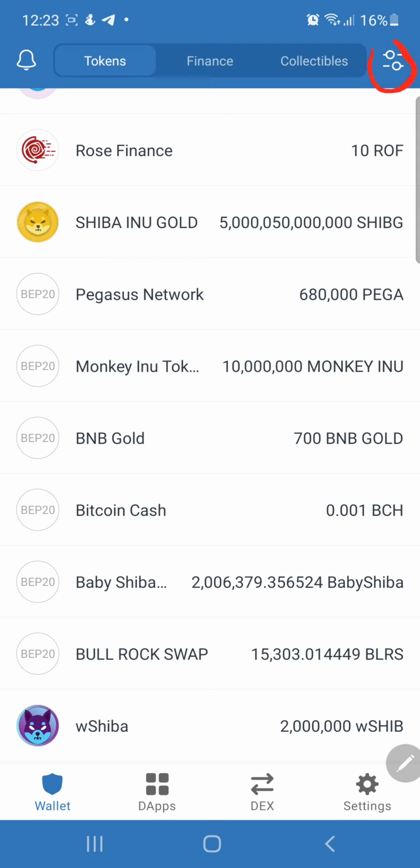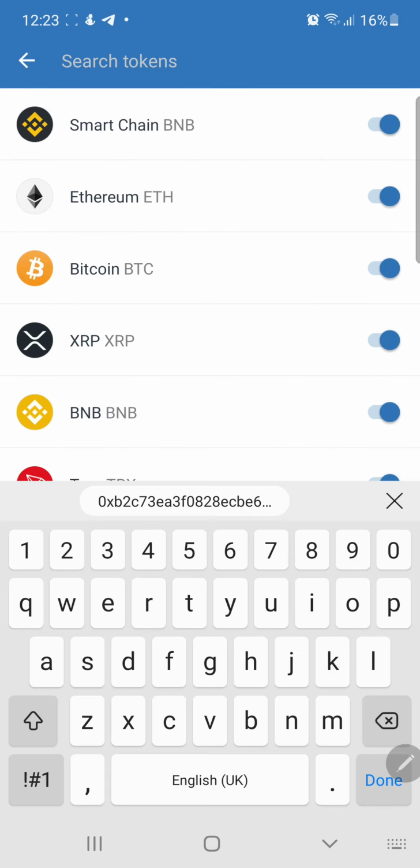Click this to add token or activate it. Now here you paste the contract address. You can get the contract address in the link in the description below, or you can go to the link to Binance Smart Chain scan and copy from there.